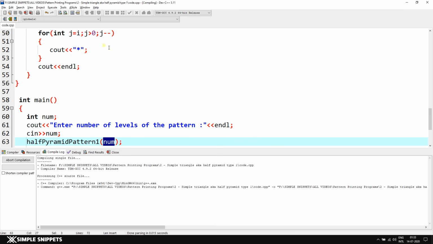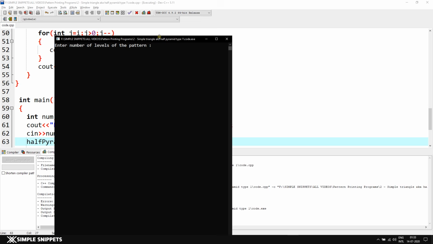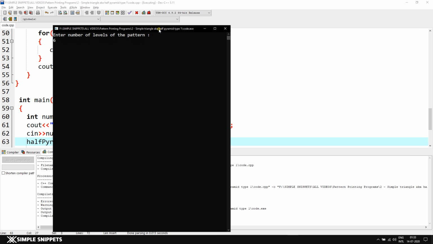So hitting on compile and run. Okay, our program is working fine. Let's enter 6 this time, and when I hit enter, there you go, you can see we've got the proper triangle pattern or half pyramid. So for the first time there is 1 star, then we have 2, then 3, then 4, then 5, and then 6. We typed 6, that's why the 6 levels were printed.